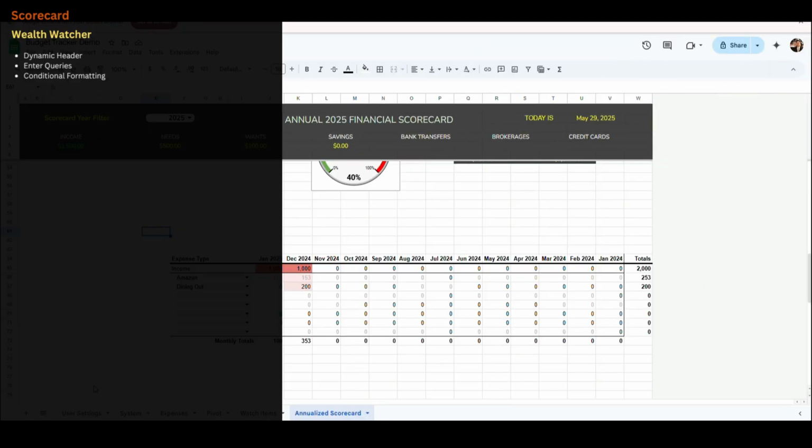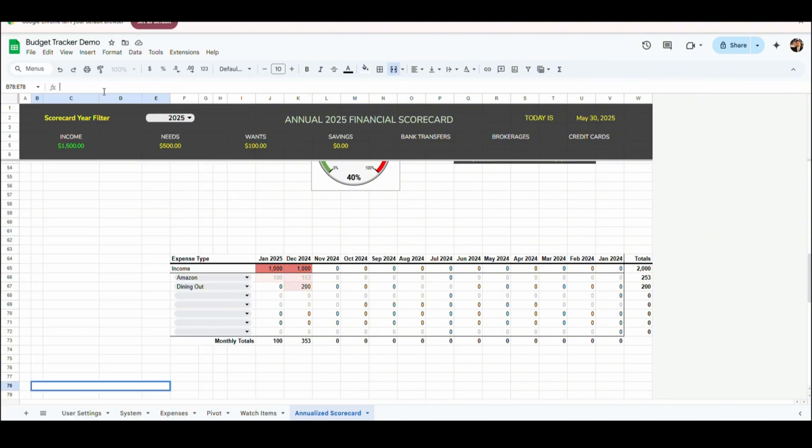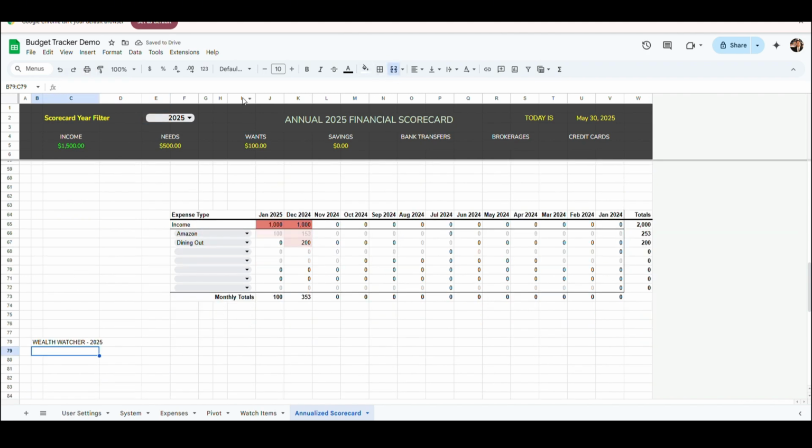Annualized scorecard, Wealth Watcher. This one summarizes transfers and spending by account. Merge B78 through E78 and use this dynamic formula for your header. Merge B79 through C79 and type nutrition facts. Next, merge D79 through E79 and type actual.